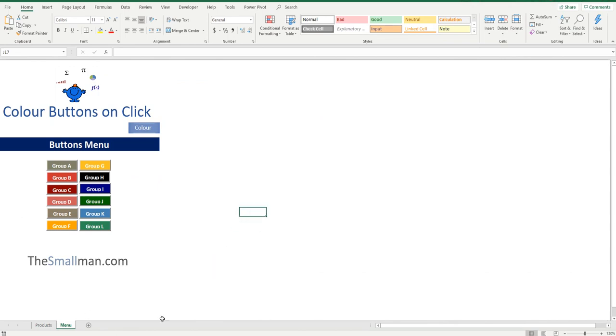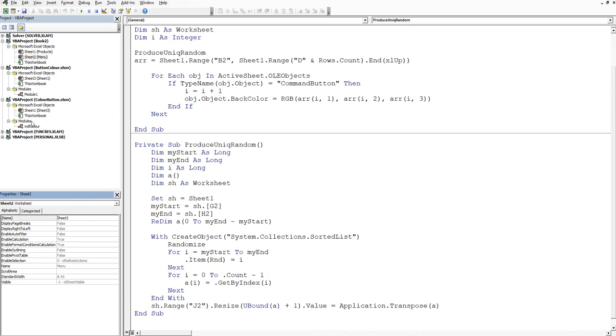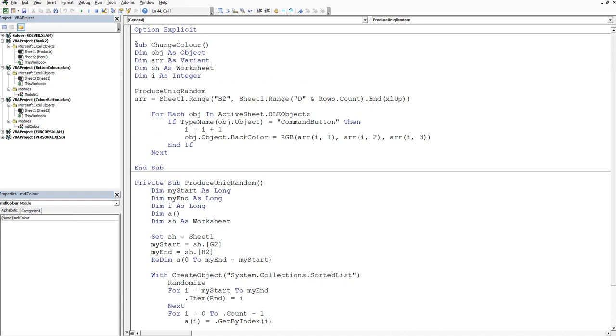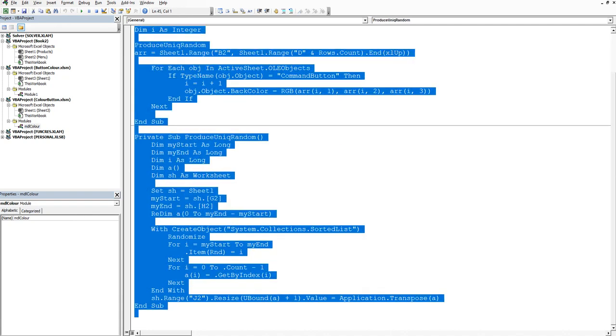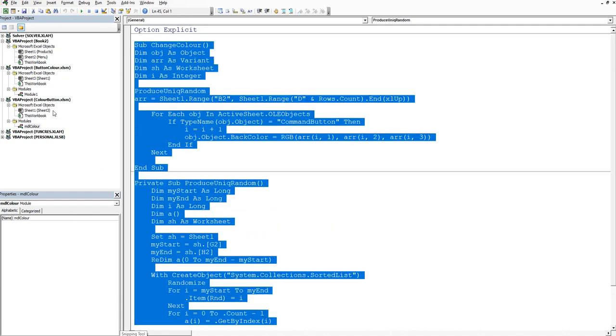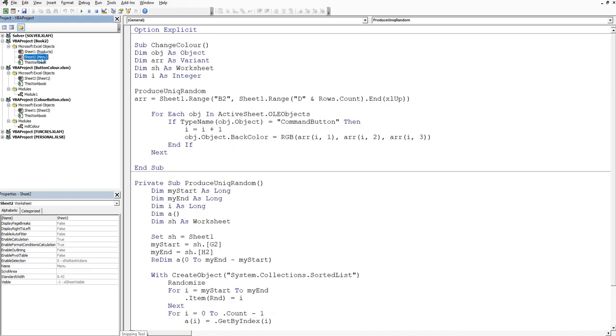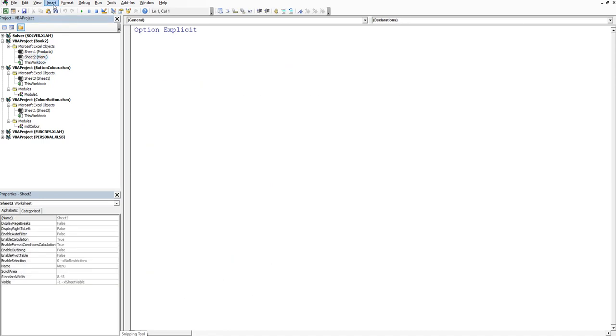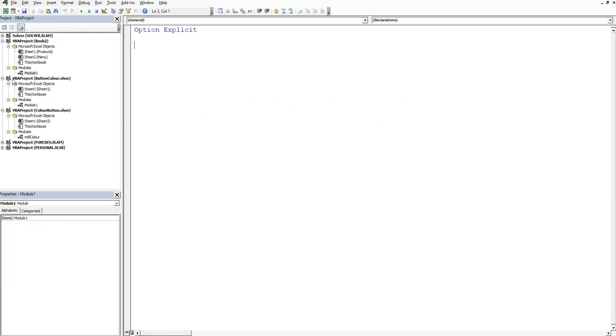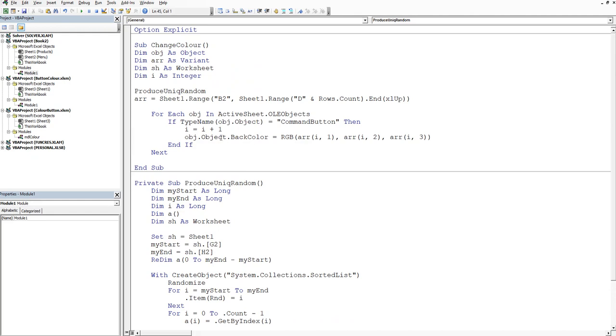So we go into VBA, so we press Alt F11. And then we should have a module called module color. Basically we want to copy that in its entirety. Then we go into the new workbook, insert a module, and paste. All right, good stuff. So there is a procedure called change color in the current workbook.